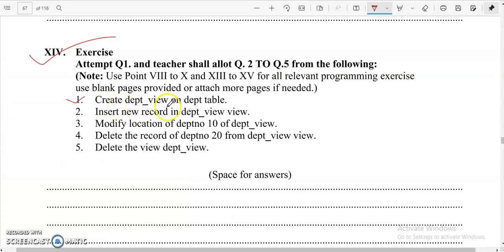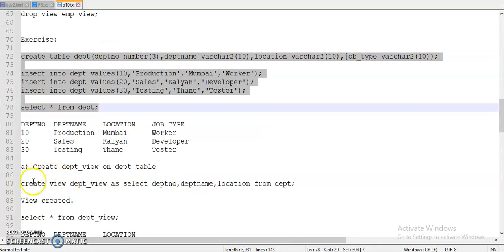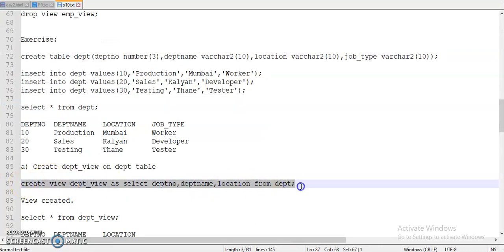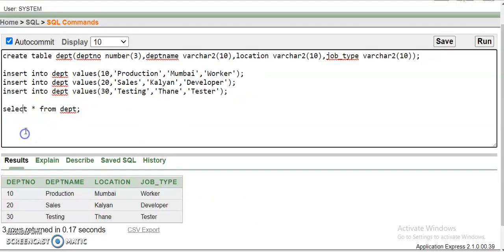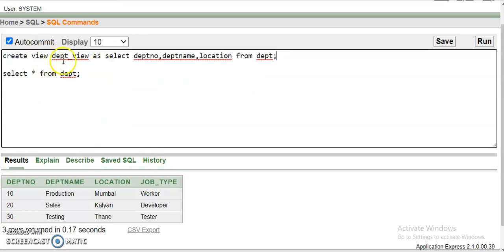First is create a depth view on depth table. Okay, how to create, which rows we have, which column we have to select, here not given. So we will select some columns from the existing table. So for implementing the first query, here I will select: create view, view name is depth view as select. Here I select depth number, depth name and location, means I skip job type.